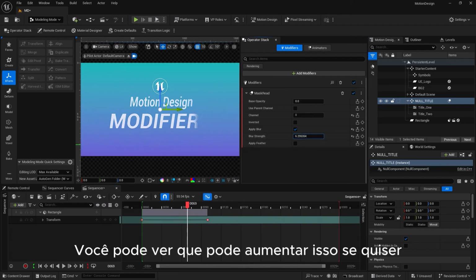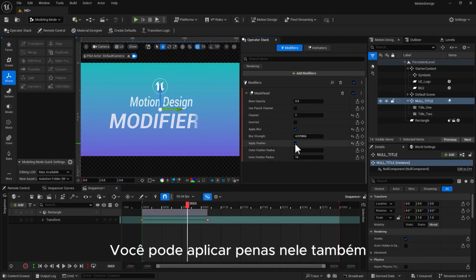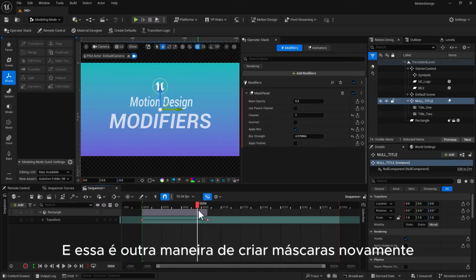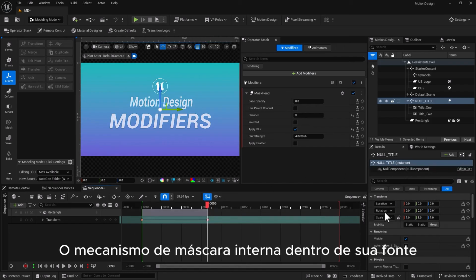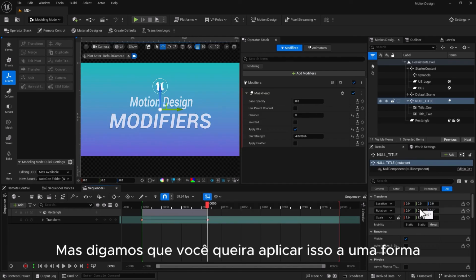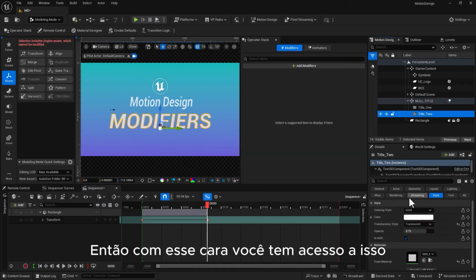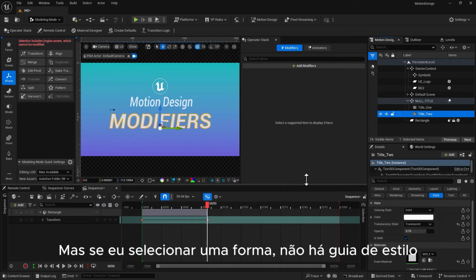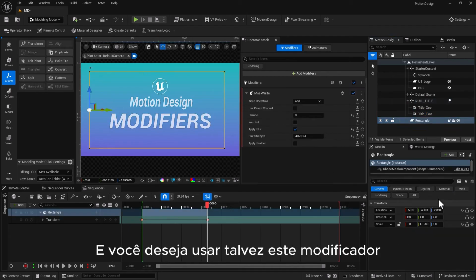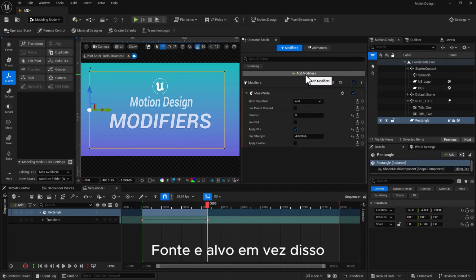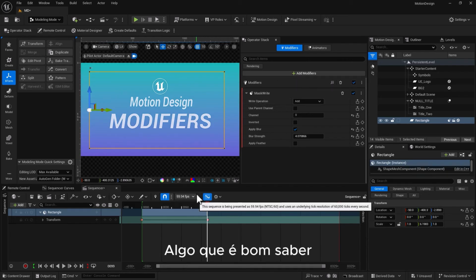You can increase that if you want. You can apply feather to it as well. And that's another way of creating a mask. Again, you may prefer to use the internal mask mechanism inside your font, but let's say you want to apply that to a shape. With this one, you do have access to this, but if I select a shape, there is no style tab, and you want to use perhaps this modifier, source and target, instead. Something that is nice to know.